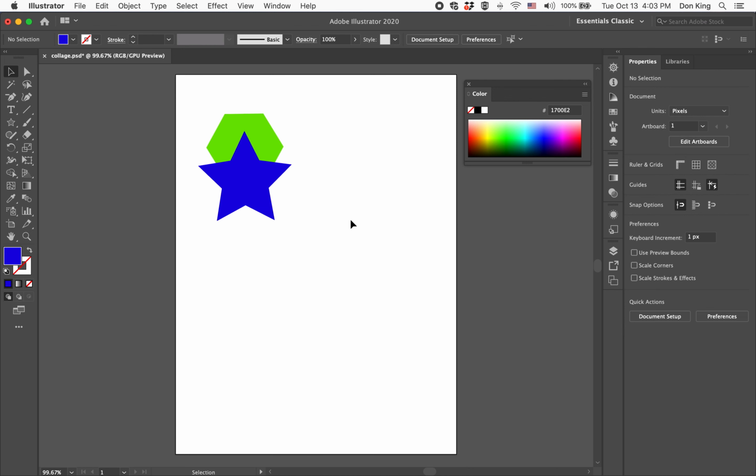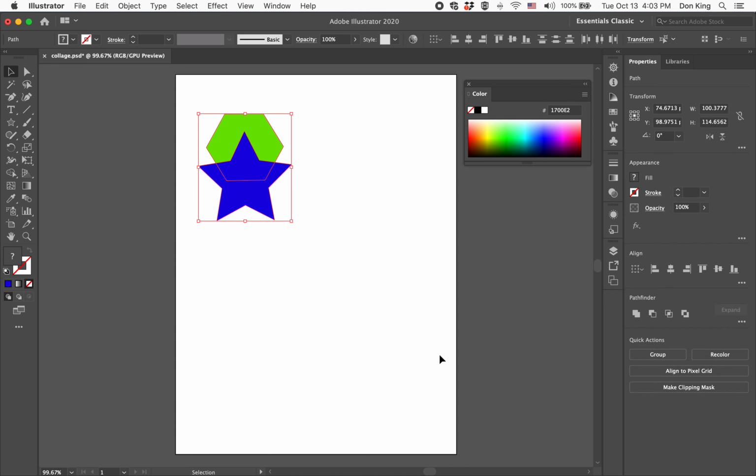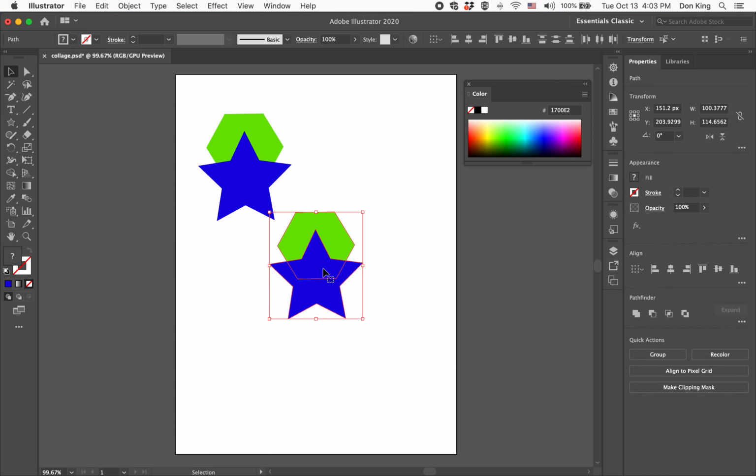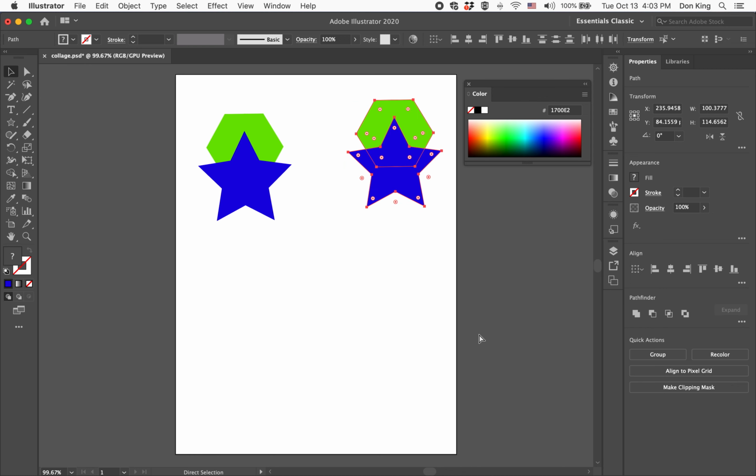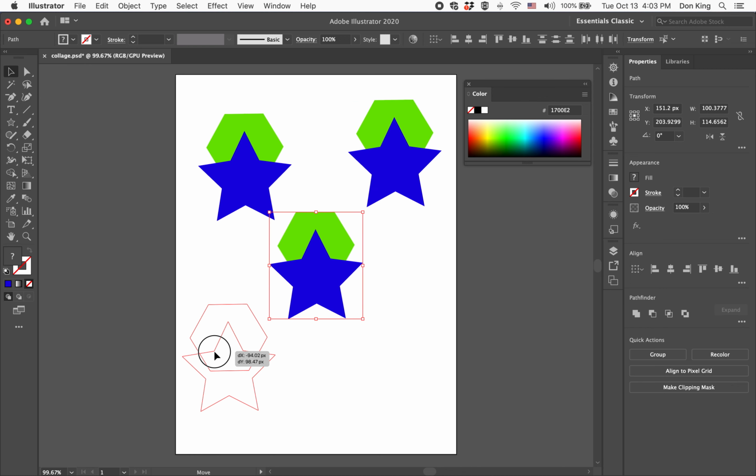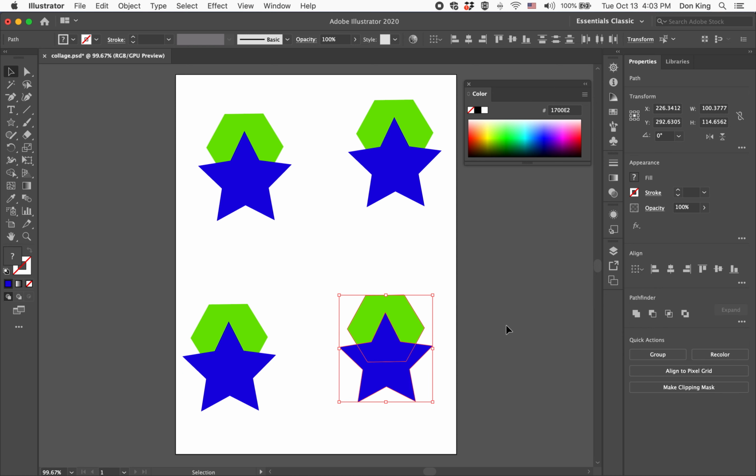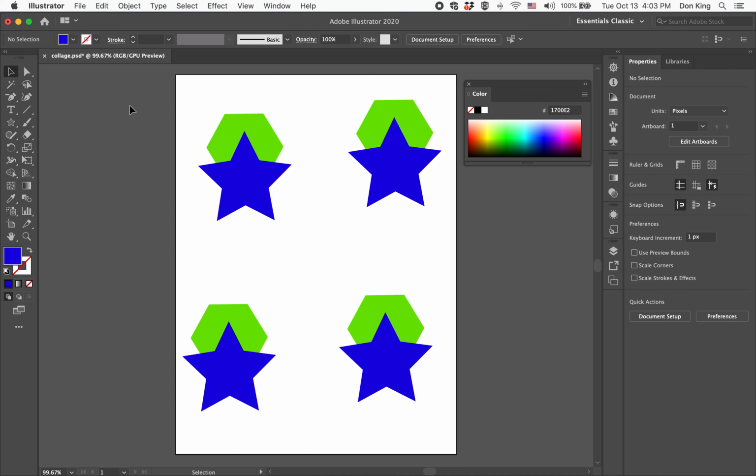So I have one solid shape overlapping another. I have my blue star on top of my green polygon. I'm just going to select these and I'm going to copy it and paste it, because I have a couple of different things I'm going to do. So I'm just going to paste it again, and paste it again. And I want to spread these apart so I can work on them without interfering with the others.